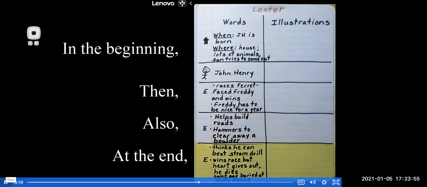At the end, John Henry thought he could beat the steam drill. He beat the steam drill. He won. But he worked so hard that his heart gave out and he died. Some folks even think that he was buried on the White House lawn.